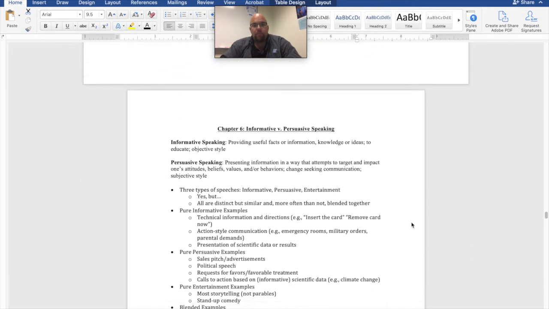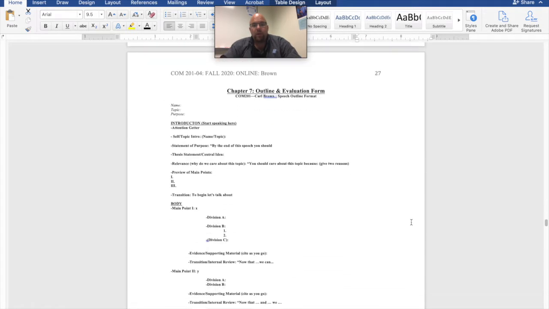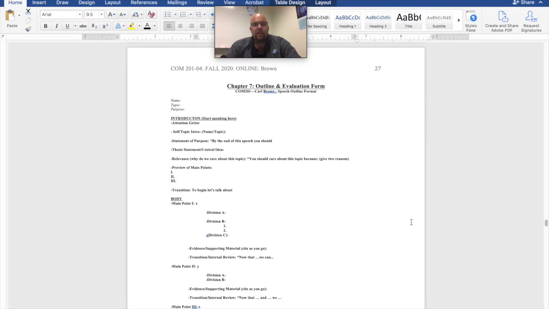Now, what we're going to do this week, as I said, is look at the outline and the evaluation form. The outline is something that I made for this class, and we don't just use it because I made it and I think, oh, it's great. I mean, it's very effective, but it also works well for the types of speeches that we will give in here, where we're focused mostly on clarity.